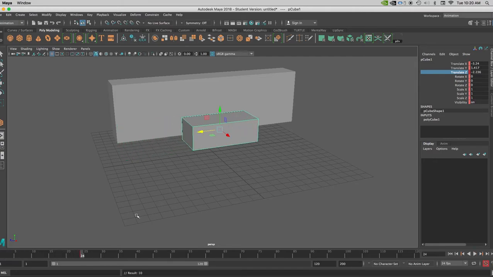And then hit S again at the new spot. So if I go to frame 24 and hit S again, it's going to say, okay, now there's a key for all of them at frame 24.